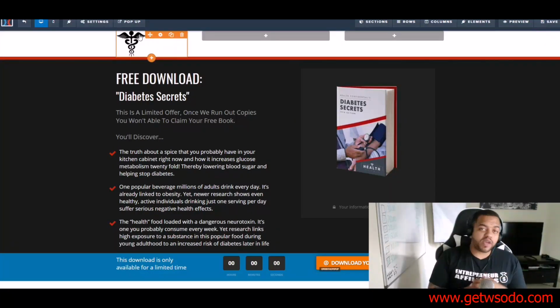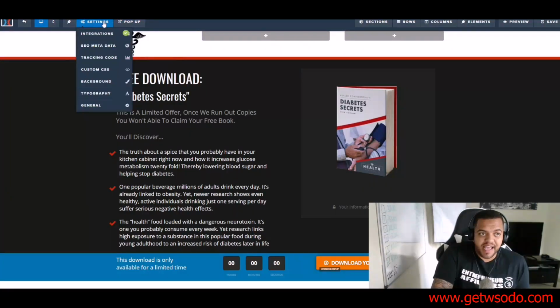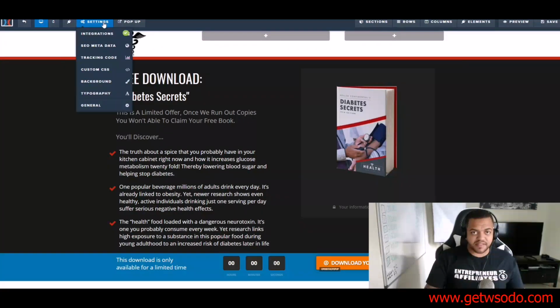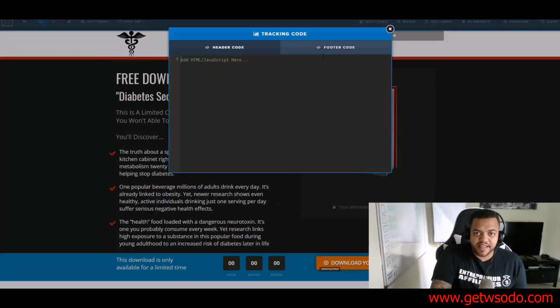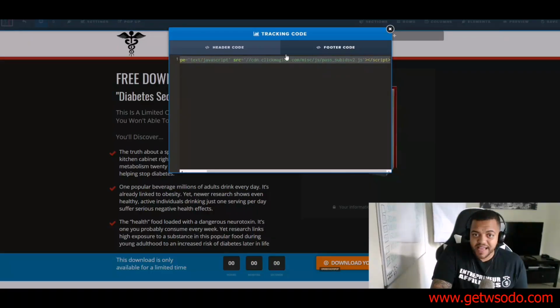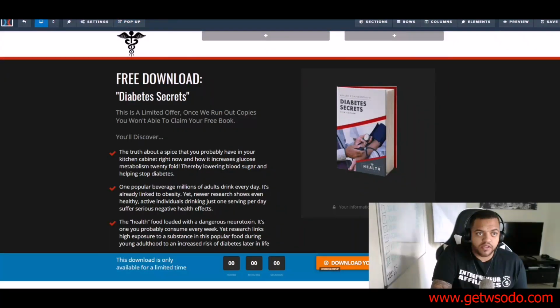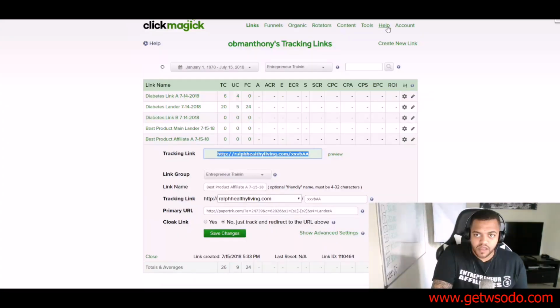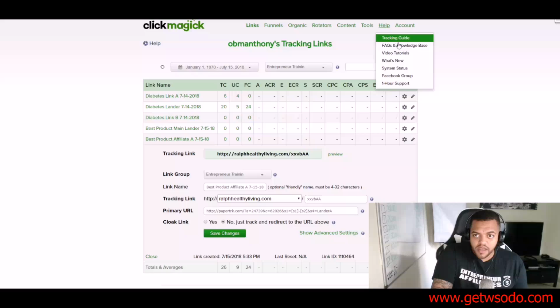Now all we have to do is one more step. We need to put in a JavaScript code. What a JavaScript code does is it lets all of our integrations talk to each other. We want to go to tracking code and paste that JavaScript code in the footer. I actually have mine. This is the ClickMagick JavaScript code. You put it right in the footer. So what you do is go to ClickMagick, then go to help, and then FAQ.